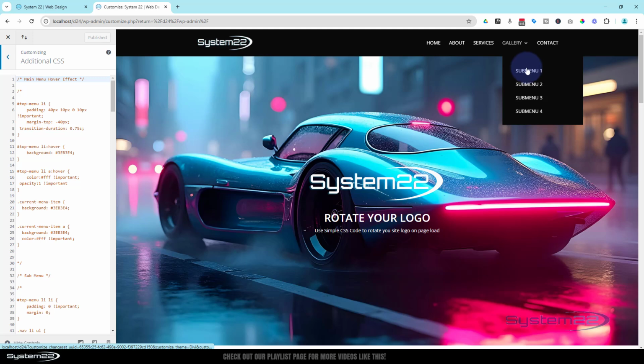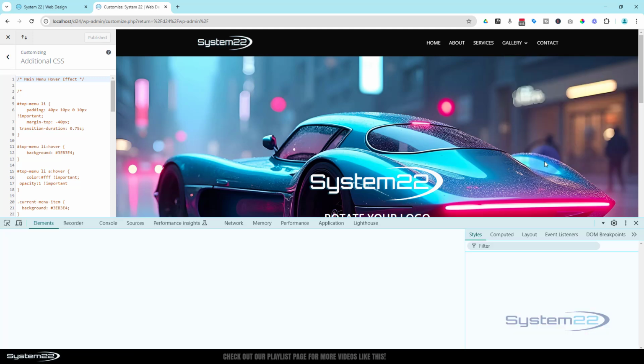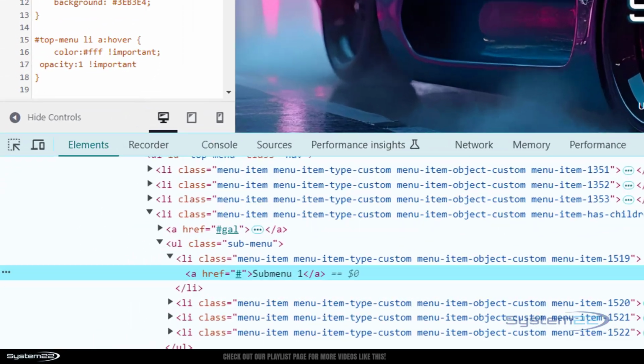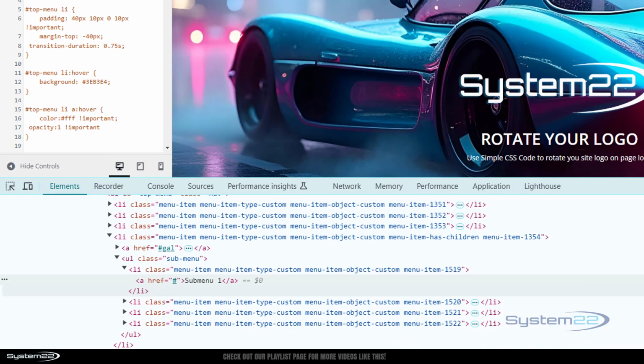I'm going to go to my submenu. I'm just going to highlight one of them. I'm going to inspect it. Now with the inspector, if you have elements selected one side, you'll have HTML. And if you have styles selected the other side, you'll have CSS. If we look at this HTML over here, it's under a class name of submenu. So if we would just do submenu anchor tag, we should be able to do it.